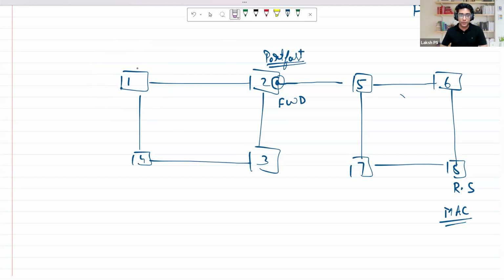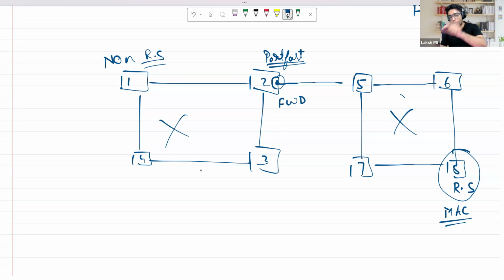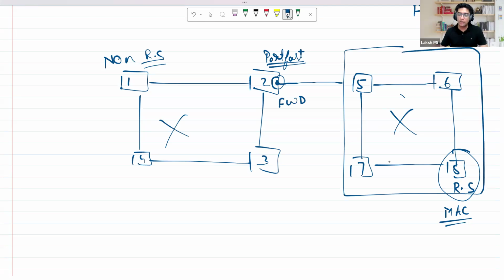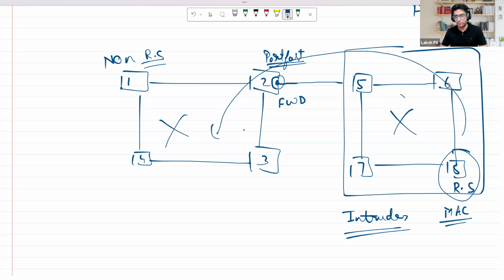Obviously, now switch 1 will not be a root switch. It is going to be a non-root switch. Correct. Now, based on this root switch, now this network and this network will decide which of these interfaces will be a root port, which of them will be a block. Okay. And even worse, this may be a network of an intruder. This may be a network of an intruder. He can send data to your network.